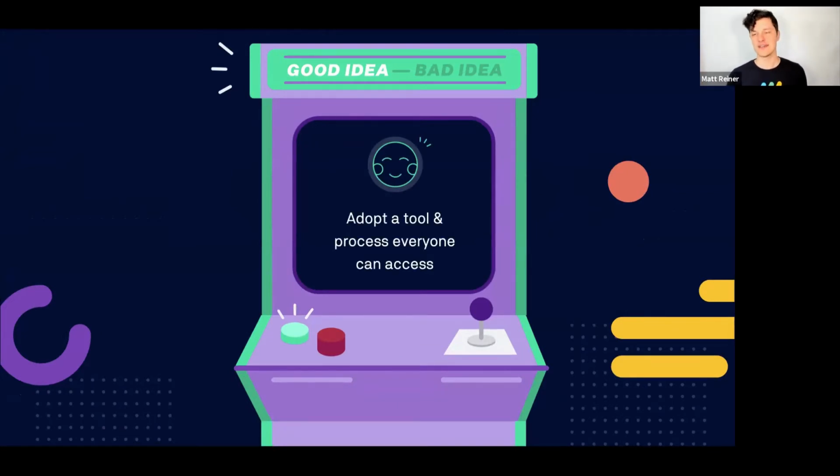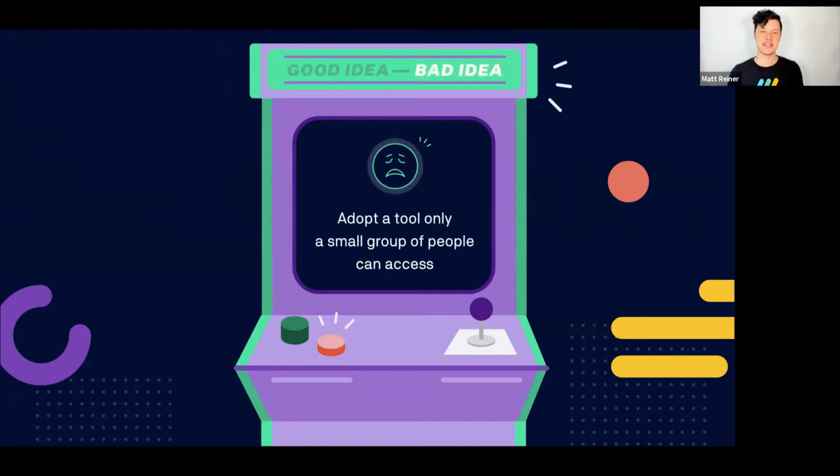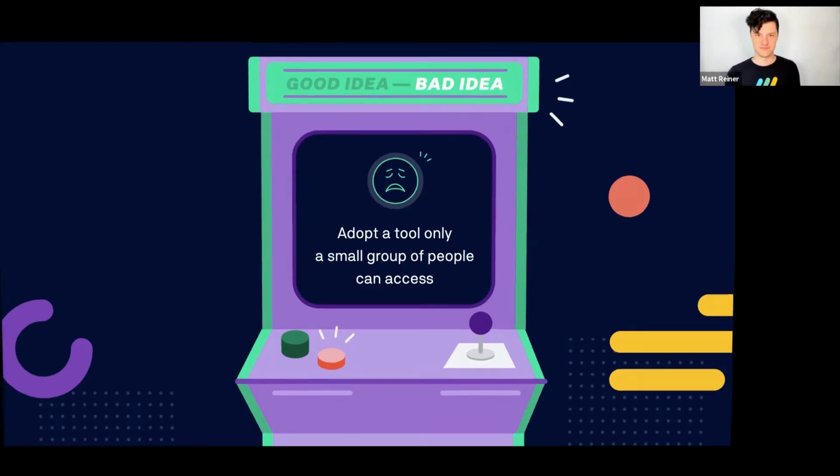So a good idea is to look for and adopt a tool that everybody on the team and even outside the team can contribute to, and it fits well in their process. A bad idea would be to adopt a tool that only a small subset of people within the team who have been highly trained and have very specific licenses can access and use. That will cut down on contributions, and collaboration will be a thing of the past.